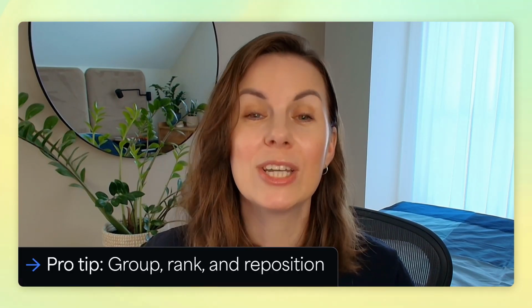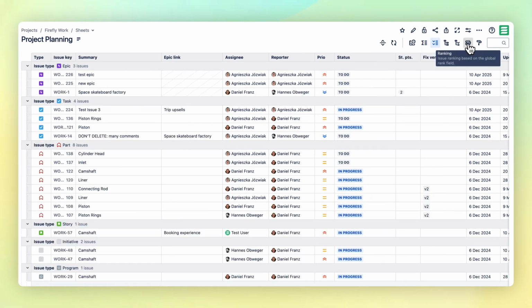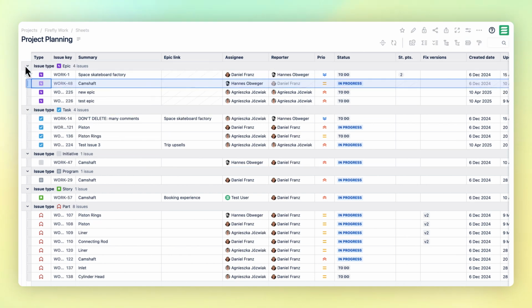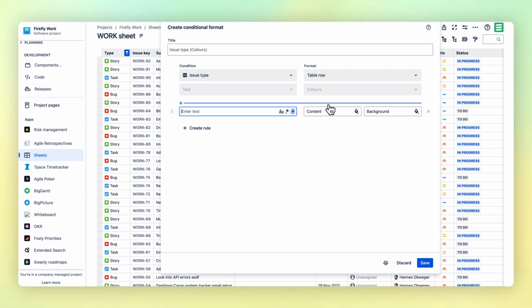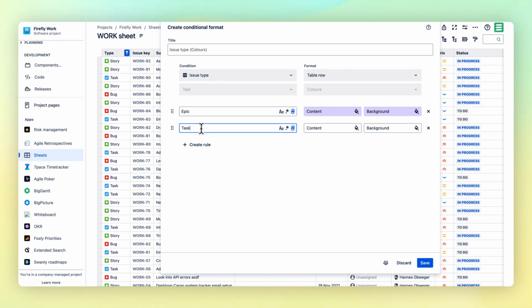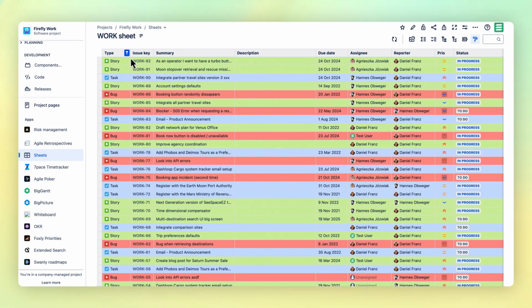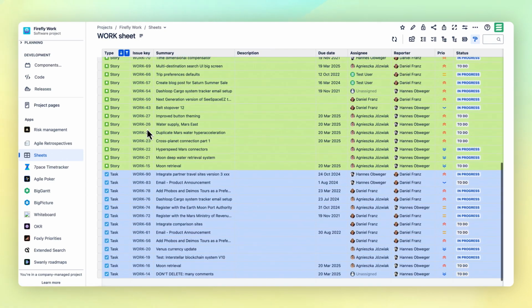But first, here's a pro tip to take your sheet to the next level. Make your sheets even more structured and easier to work with by grouping, ranking, or repositioning them to match your workflow. Use conditional formatting for quick visual cues or build custom issue structures that work best for you. These features give you more control, better visibility, and a fully customized workspace.